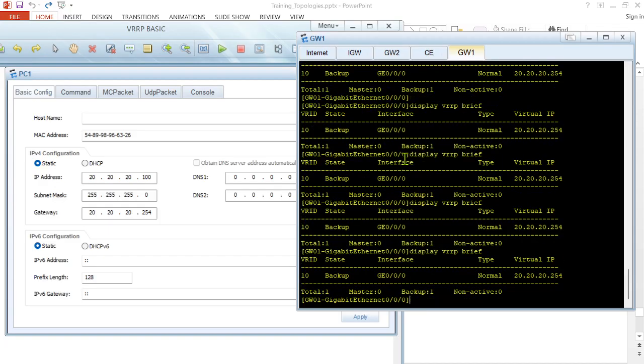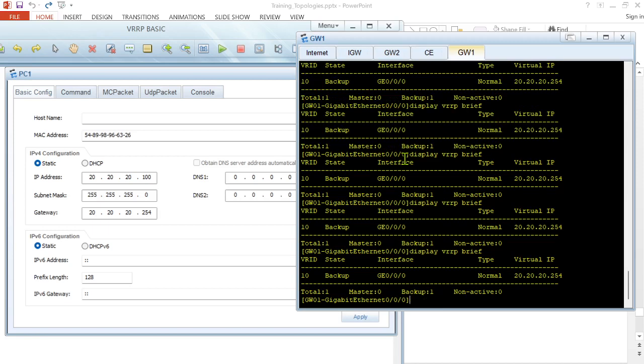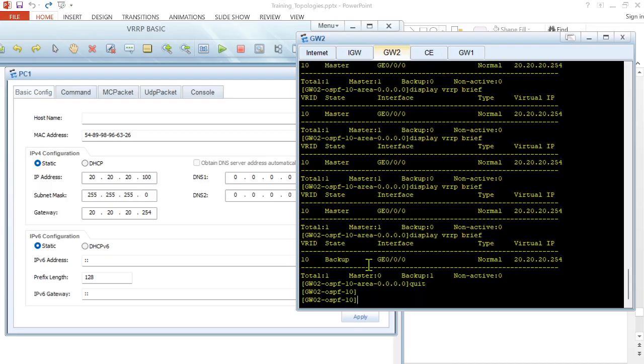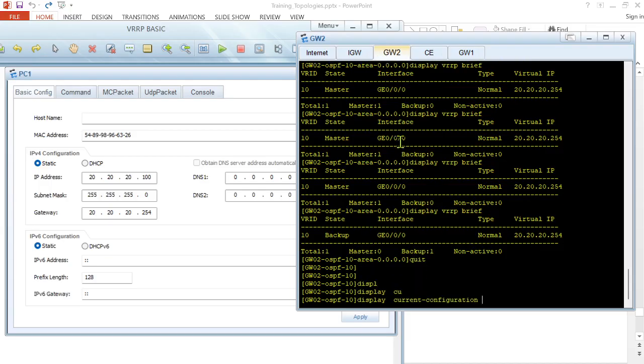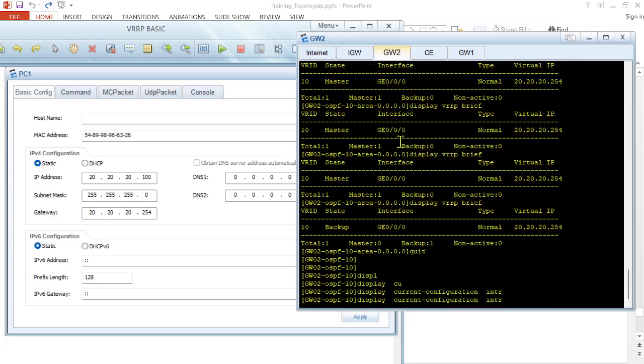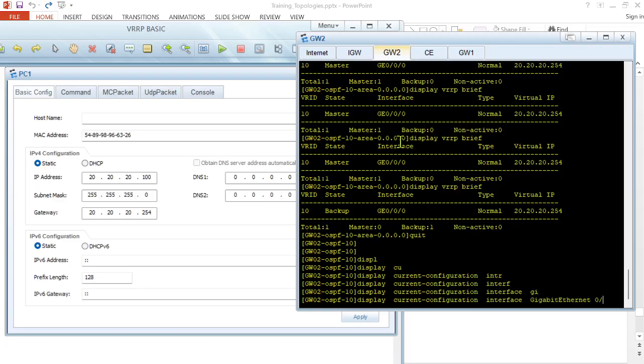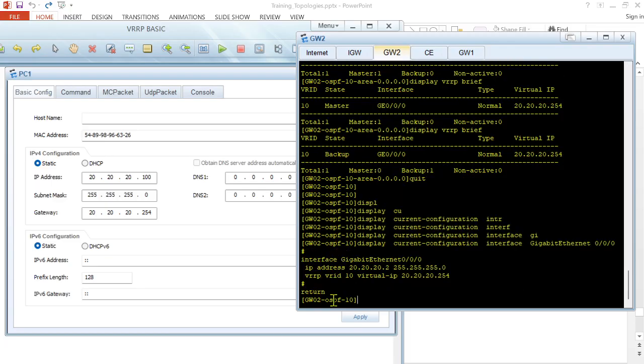So it's still the backup, and now it's the master. So after 30 seconds, it's now the master, and now this one should be back to the backup state. So this is how simple it is to implement VRRP. Let me show you the configurations again. Display current configuration interface 0/0/0. These are the configs.